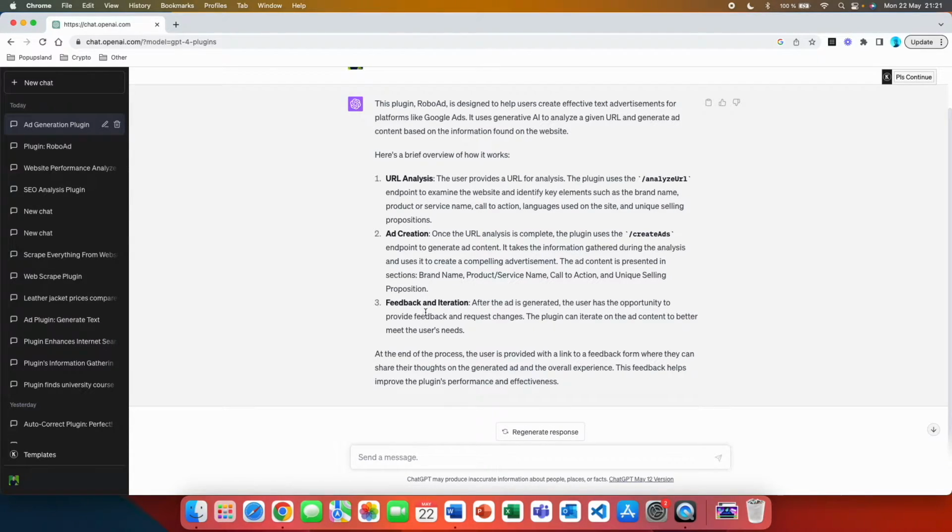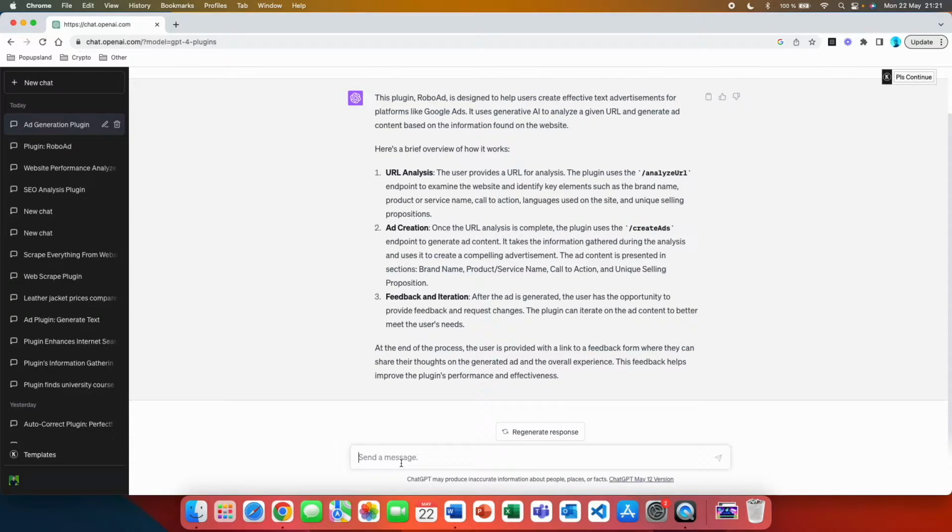And then thirdly, feedback and iteration. After the ad is generated, the user has the opportunity to provide feedback and request changes. The plugin can iterate on the ad content to better meet the user's needs. This immediately gives us a good understanding of what this plugin can do.